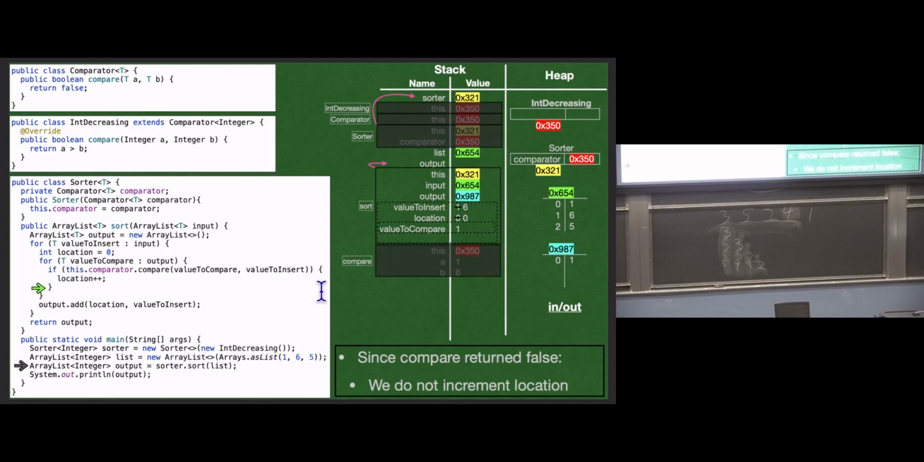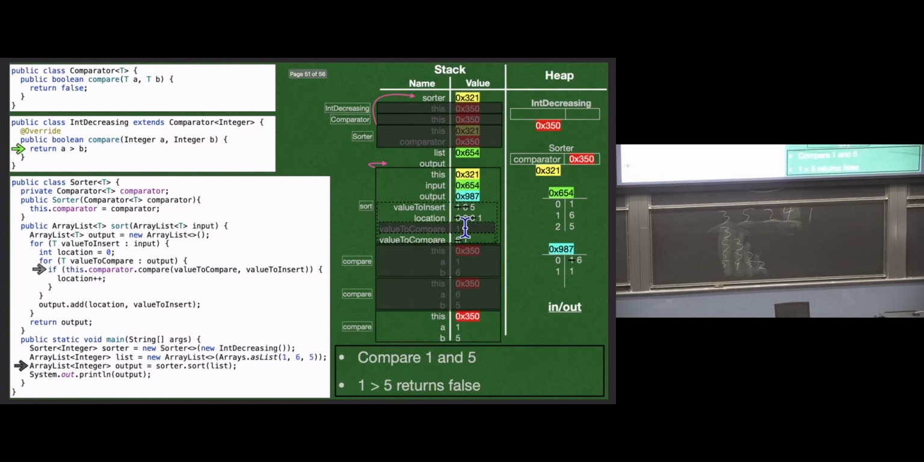Location is not incremented. That's the end of this loop because we got to the end of output. And then we're going to add at index 0 the value 6. So we add 6 there, and then 1 gets shoved down. Then we do the same thing for the value 5. We're going to compare 6 greater than 5, true. So we increment location by 1. We got location up by 1.